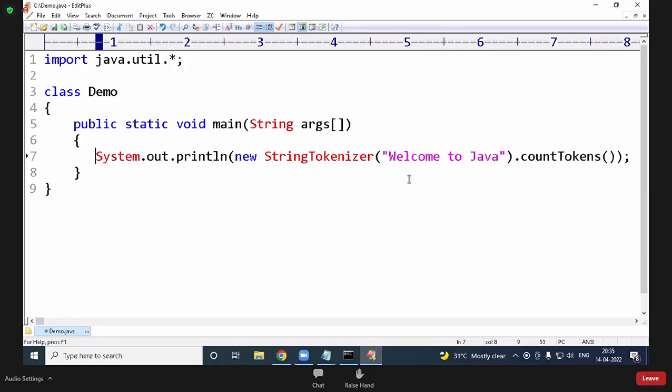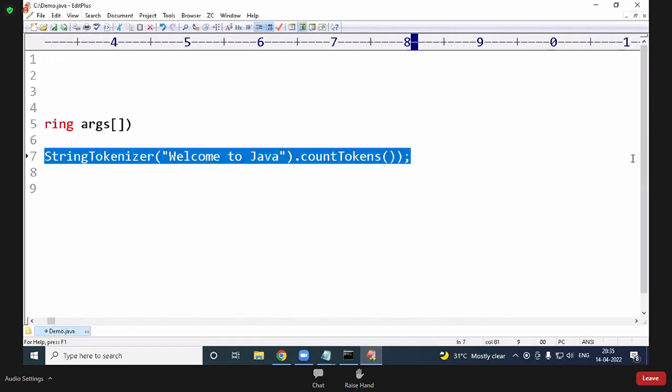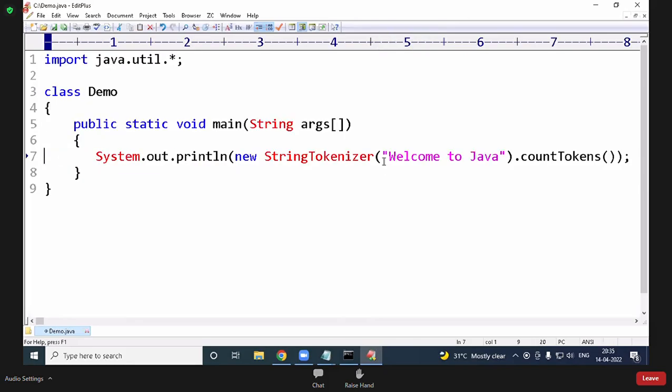Is it over? So the 4 lines of code I wrote, now in just 1 line. Now, for "welcome to Java", I want to iterate one by one. One by one I want to iterate. So welcome I want to extract, to I want to extract, Java I want to extract, one by one I want to extract. Okay.